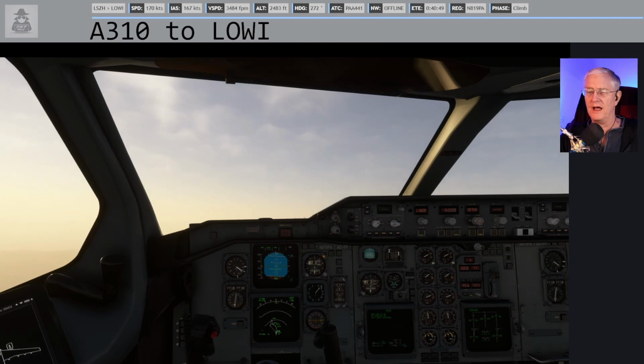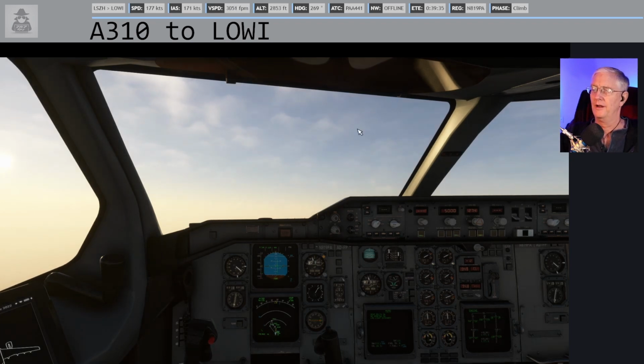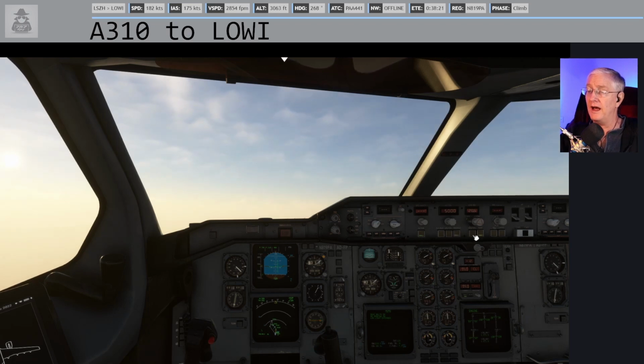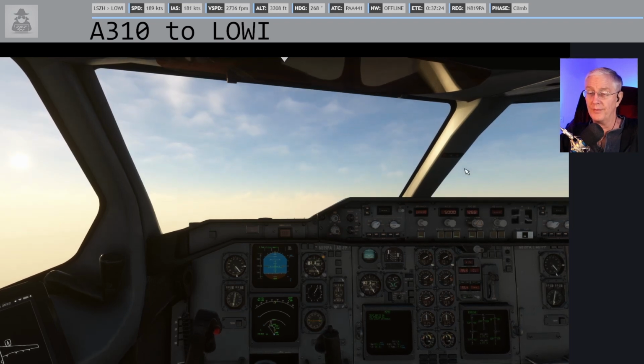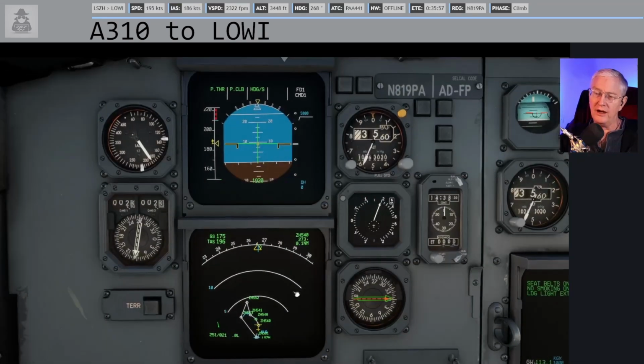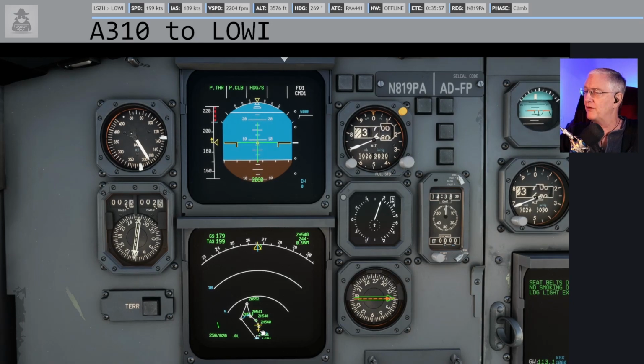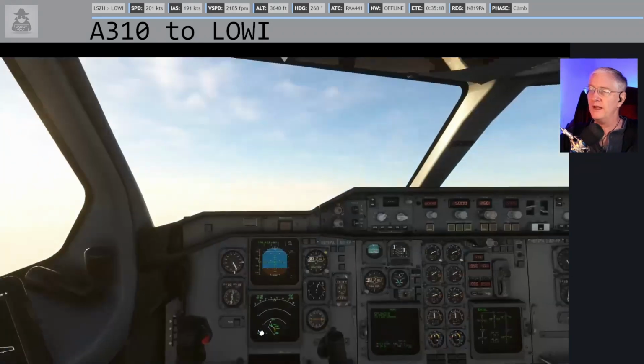Okay, we're getting a little high. Now, if you want, you could go ahead and click the top of the heading bug and click it over to heading mode and go AP. And then look down here. So there is 254. So after this heading, it's 215 degrees.